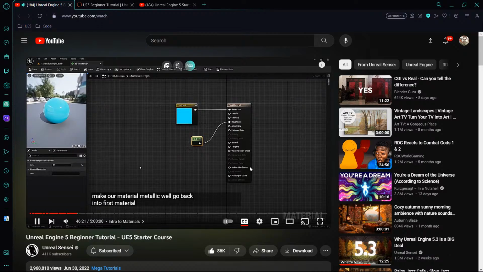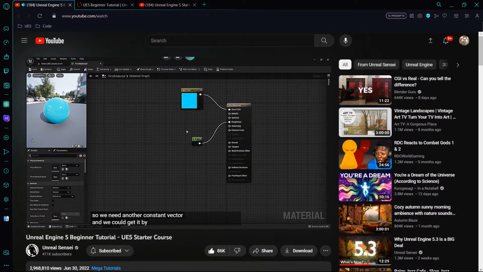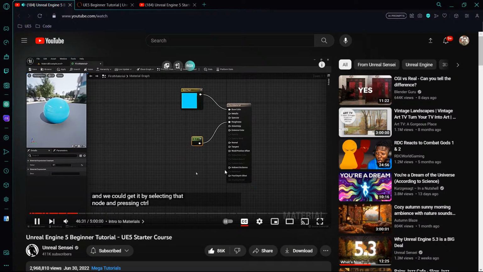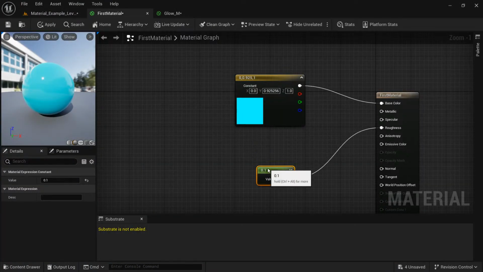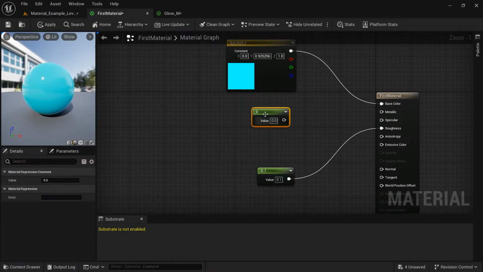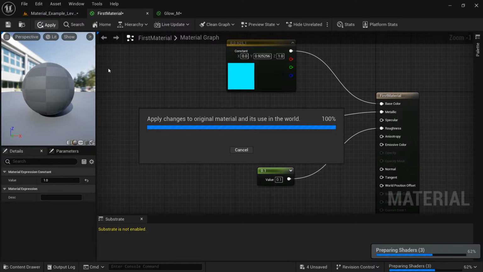Well, go back into first material, and this is where the metallic input comes in really handy. So we need another constant, and we could get it by selecting that node and pressing Ctrl and D to duplicate it, or I can get it from the palette, and of course I can right click and simply type in constant. So normally when I am getting nodes in, I just right click and type in the name of the node and press enter to bring it in.